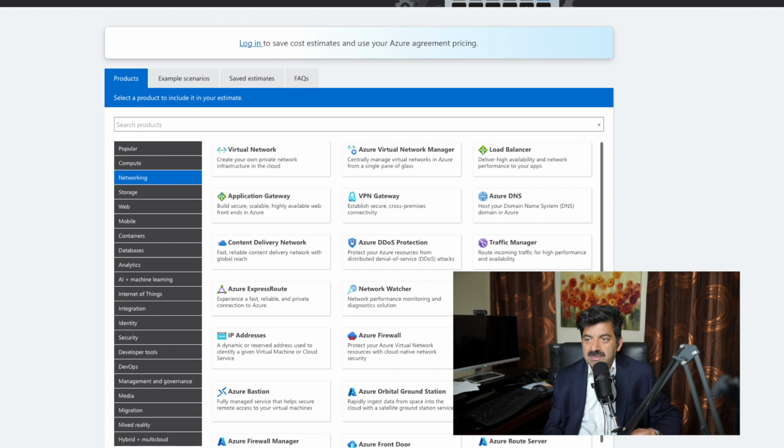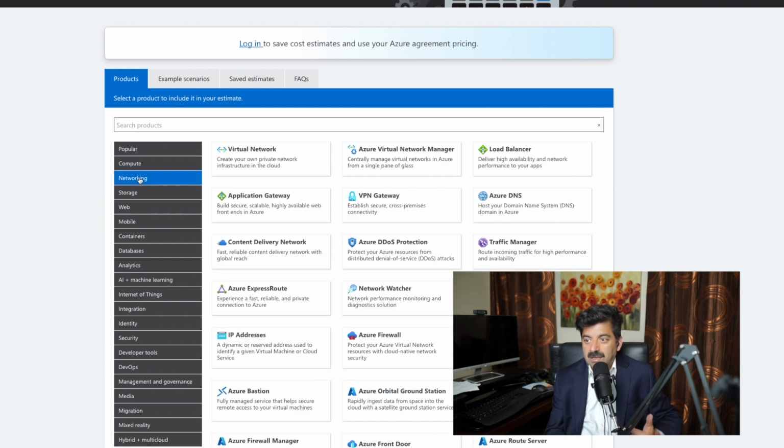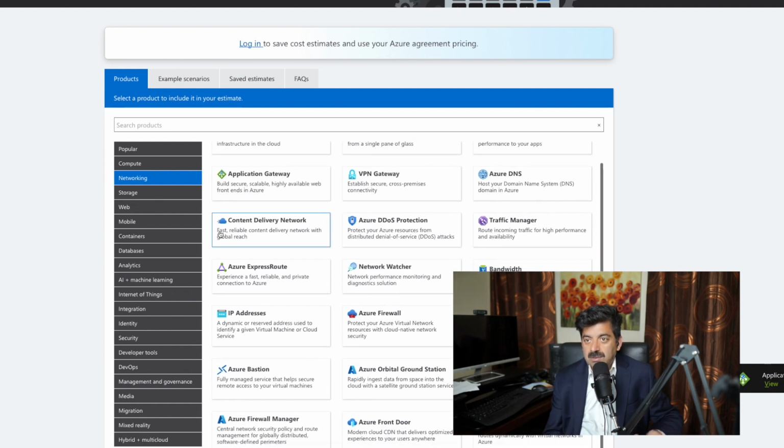So here's our pricing calculator. There are four tabs. Products tab. On the products tab, we will select the resources which we need. On same tab, we have example scenarios, saved estimates. Example scenarios is templates. So let's select virtual machine. Now we'll select a database to calculate the price because we need it, and also we'll select an application gateway. So we have selected three resource types.